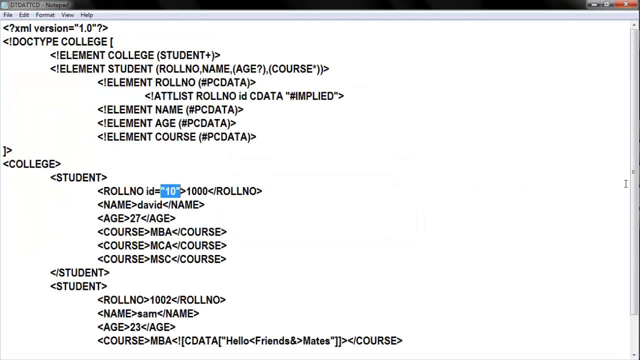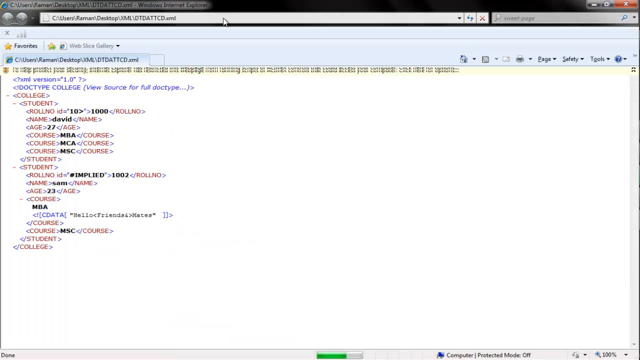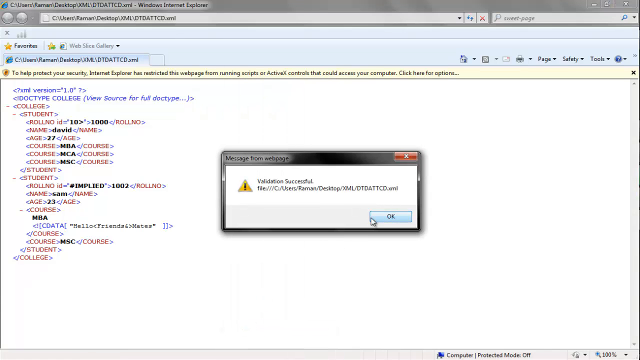Now consider if I make some changes in this coding. As I showed in my previous video, when I put a greater than sign or lesser than sign, it shows some errors. Now I'm going to demonstrate by putting a greater than sign in my attribute value, and let's see what happens. I'm going to insert the greater than sign, save this, and run it again in my browser. It says no problem. If I validate the XML again, it says validation successful.